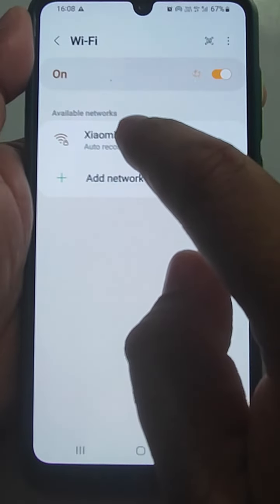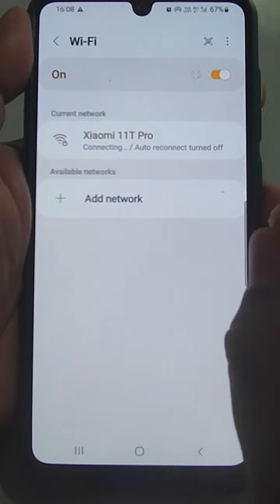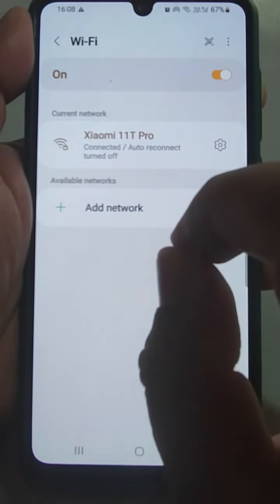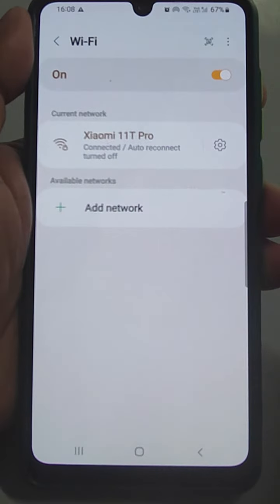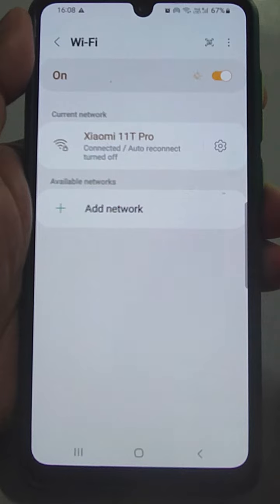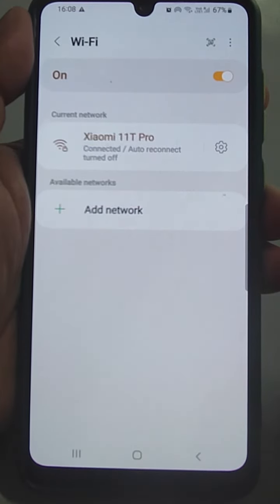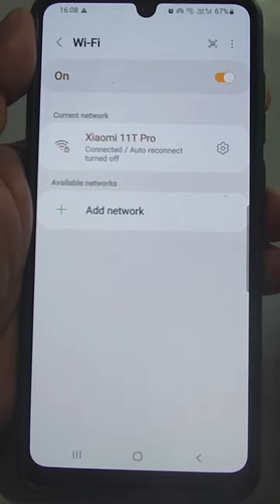Just tap it here, and if you are connecting for the first time, it will ask for a password. Enter the password which you put in the hotspot settings, and then that mobile will be connected to the mobile on which you have activated the hotspot. This is what I wanted to tell you: how to activate a hotspot and how to receive a hotspot on this mobile.